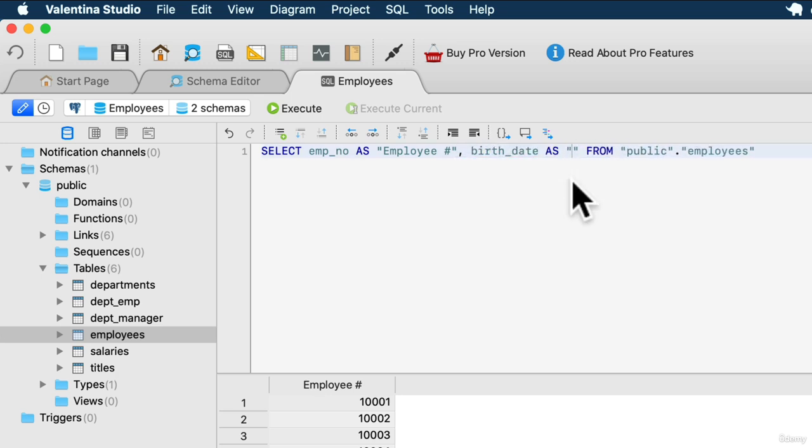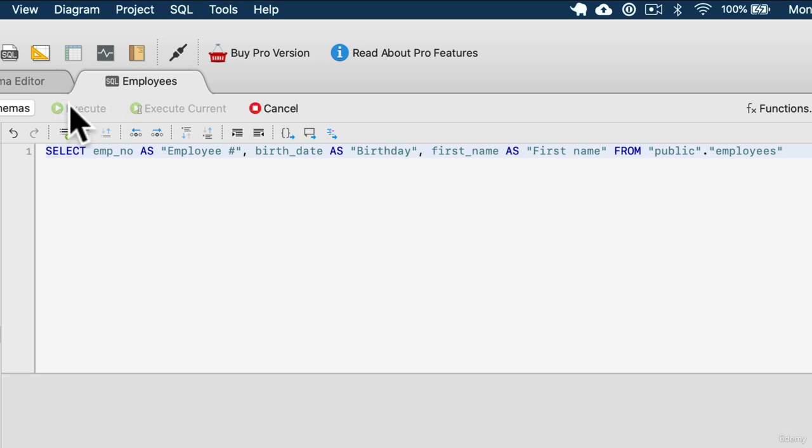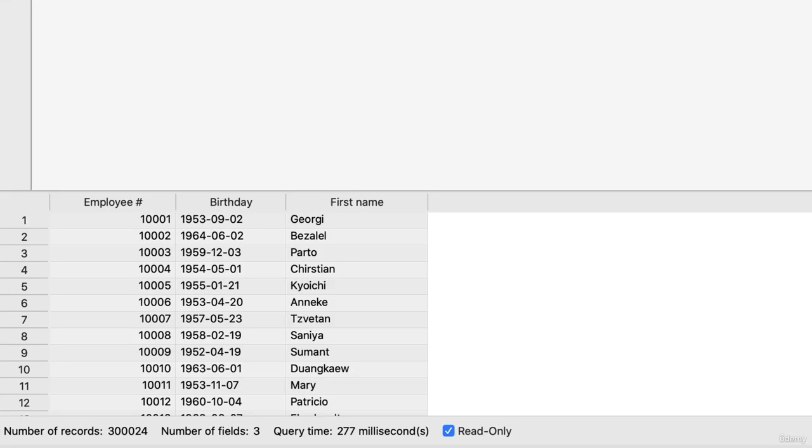Then we had birth date. So let's do that as Birthday. That's a nicer way of saying it, less formal. And also let's take first name. Whoops, first name. And let's do that as First Name. All right, what's this going to look like? Boom, there we go. Easy peasy.